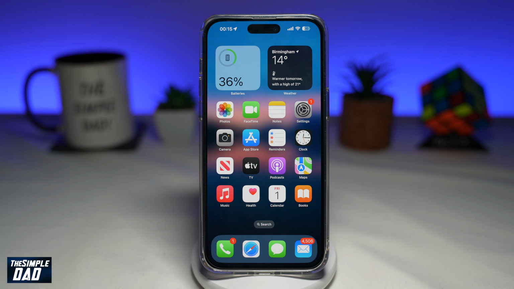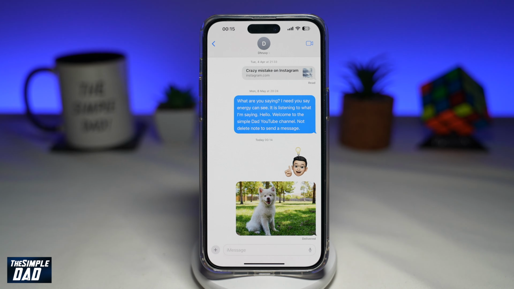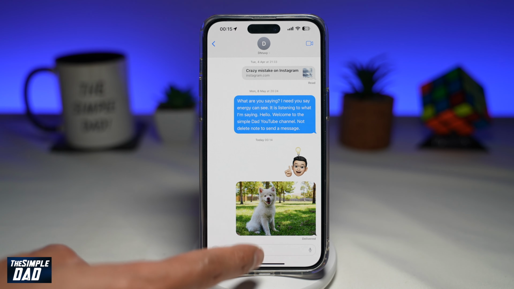In this video, I'll show you how to use emojis as stickers on your messages using iOS 17. So with iOS 17, you can now react to images or messages using your emoji, but you'll use them as stickers. So let me show you how to do this.